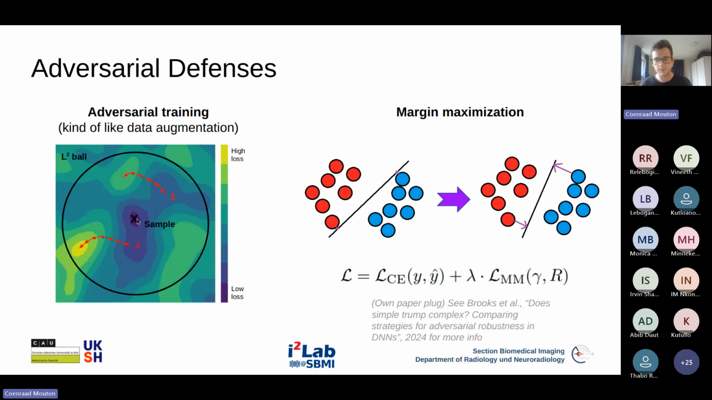The second class of methods is what I call margin maximization. You remember the margins I mentioned earlier, the minimum distance you need to move the sample. In margin maximization methods, we just want to encourage our network to have large margins. So here again, I've got a simple 2D data set, and this is the separating decision boundary. You can see that these two examples have very small margins. We want to encourage our network to have large margins, so we rather want to learn something like this.